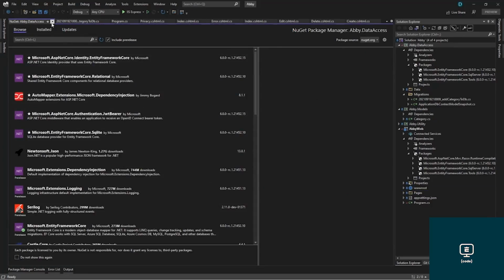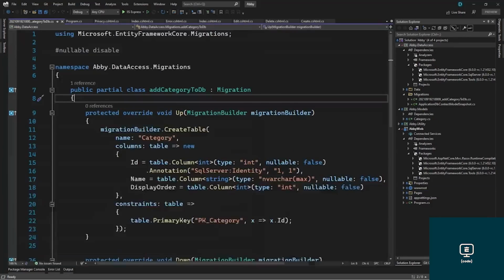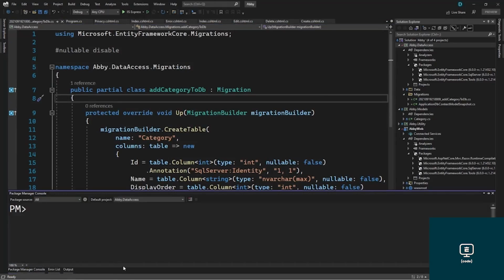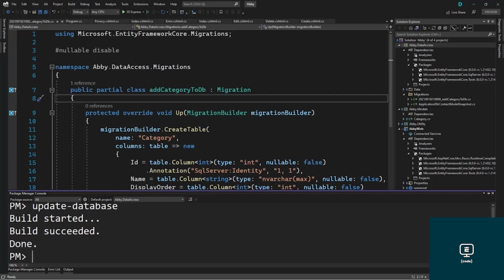And that should be all the packages that we need. So let me close this. The errors in migration go away. Let me open up the package manager console and run the command update database one more time. This time it should complete successfully. And perfect. That looks good.